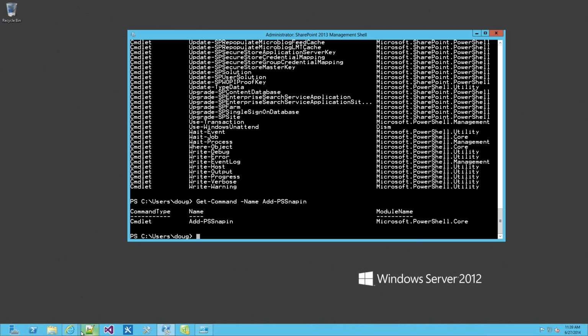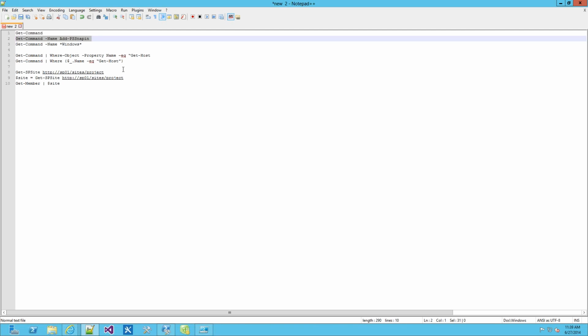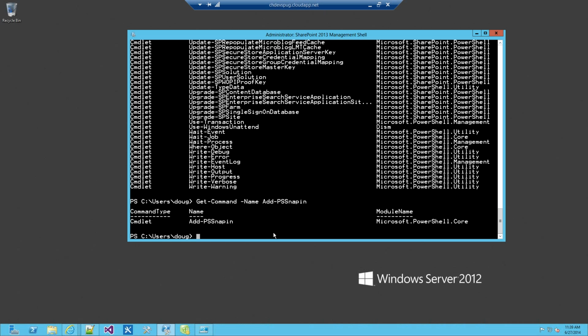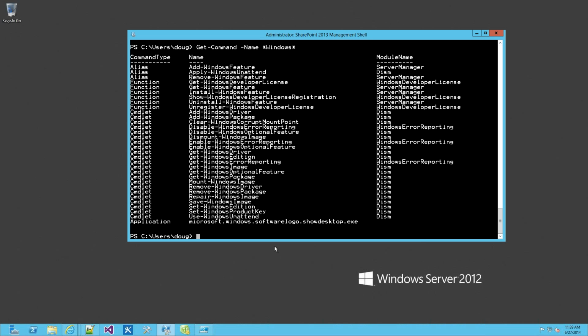You can also use wildcards in your searches. So if you're doing something like, let's say I want to get all the commands that started with the word Windows, I can put asterisks in there, and it would find all the commands that contain the word Windows. So if I just hit enter, you'll see that it pops up a bunch of commands that I can use.